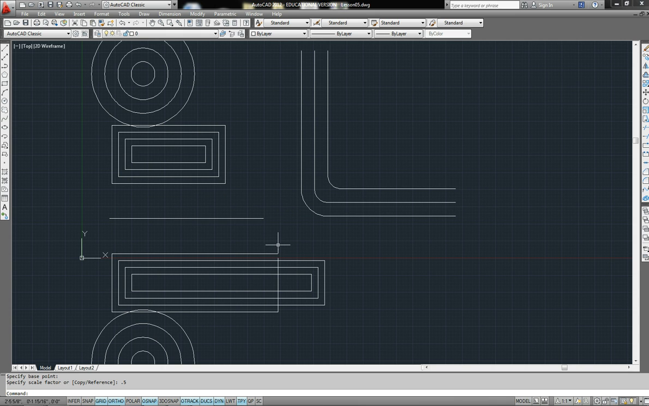So if you want to make it smaller, you use a decimal or fraction less than 1. If you want to go larger than its original size, you can use a factor like 1.5, 2, 3, up to as big as you want.